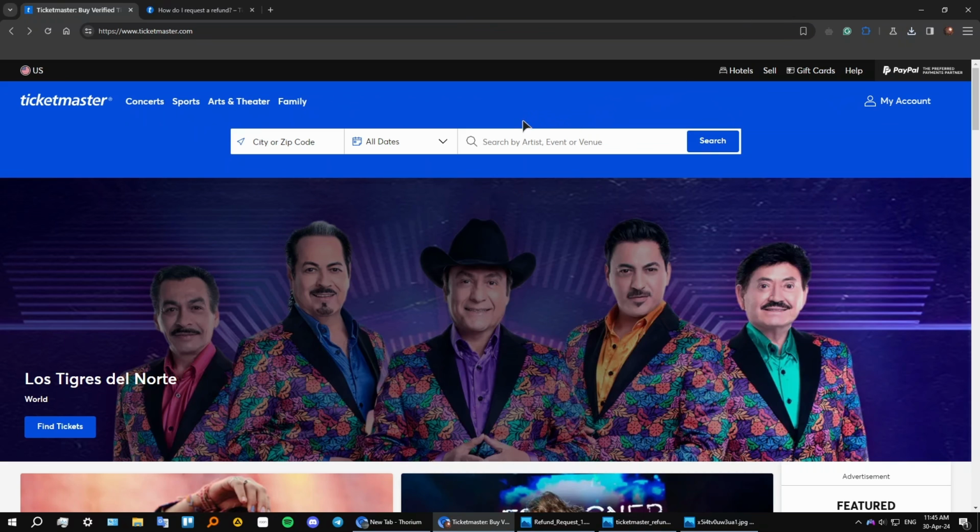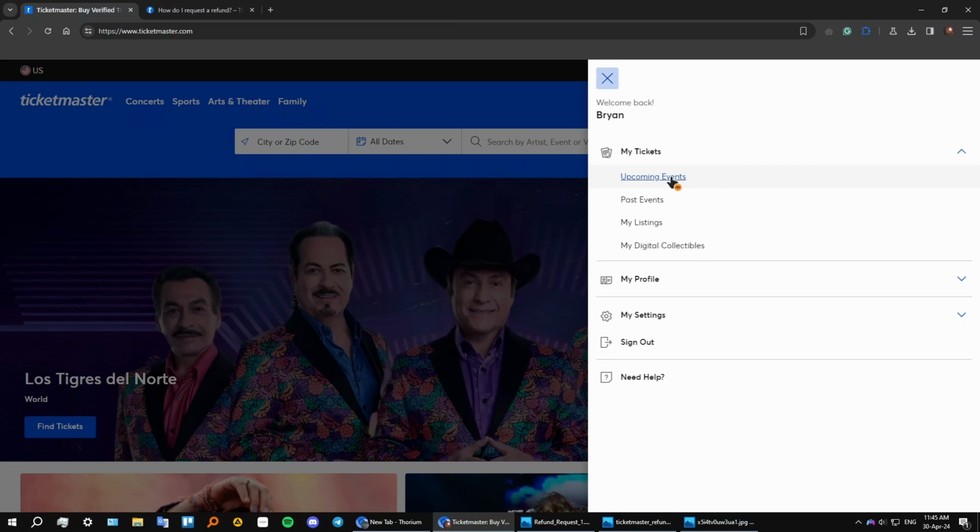So from your homepage you need to go to your account settings, just press on my account here from the top right, then go to your upcoming events. This is basically where all of your tickets are stored. Upcoming events basically means that you have tickets that you are yet to use. You also have past events and listings, but you need upcoming events.